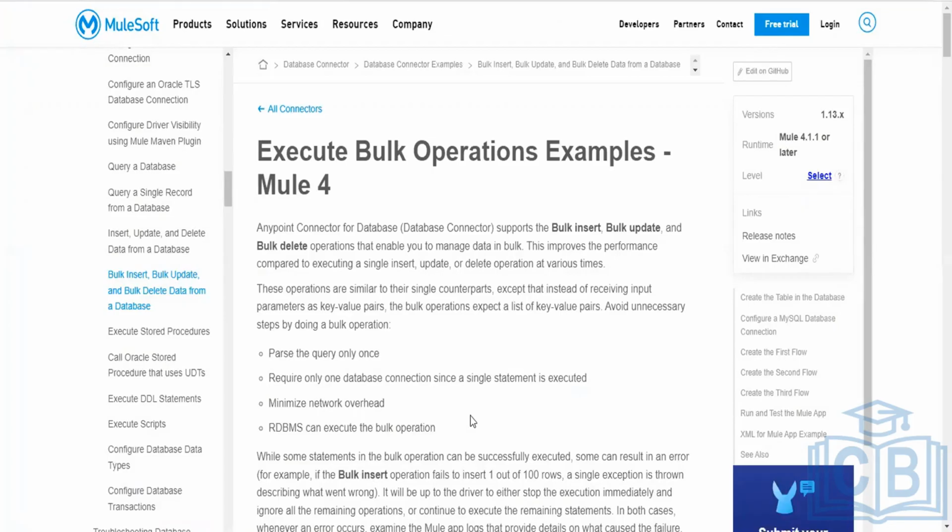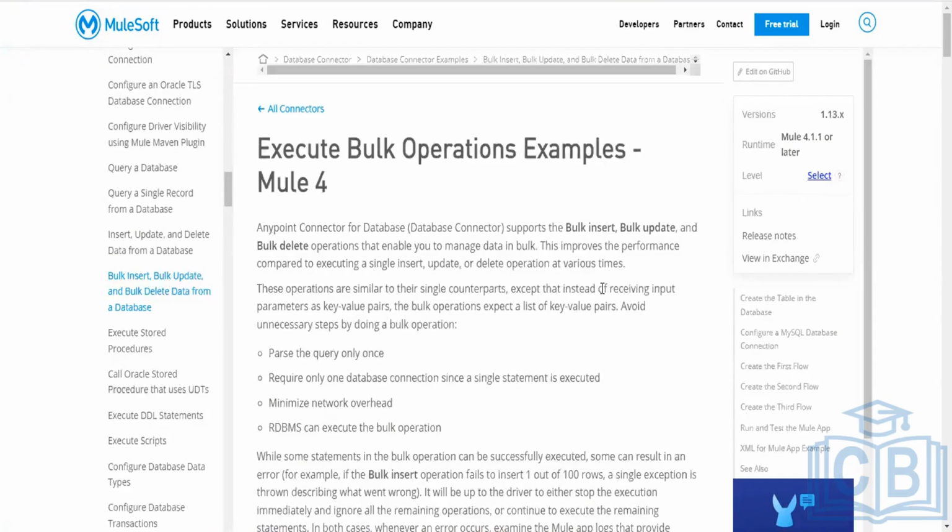The best practice is that you always need to read the official documentation on the concepts we discussed here, because I may not cover the entire set of scenarios.